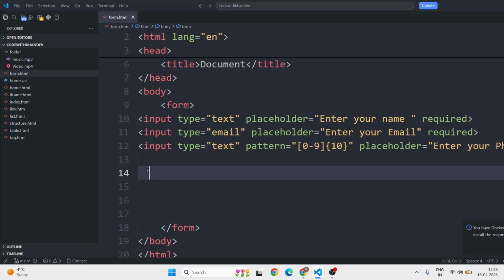Now I will add a password field. Input type password. Placeholder is enter your password. Required. Password type hides the text for security purposes.